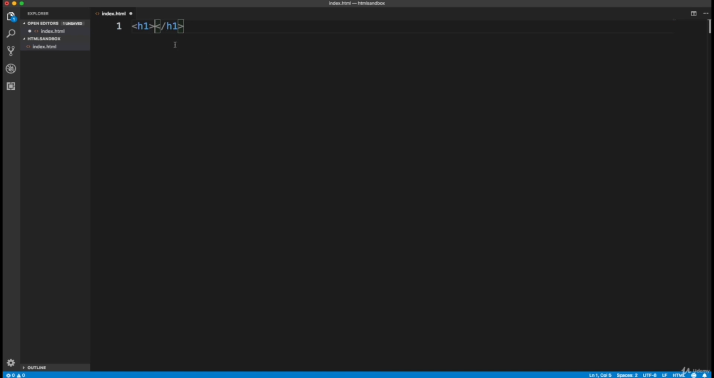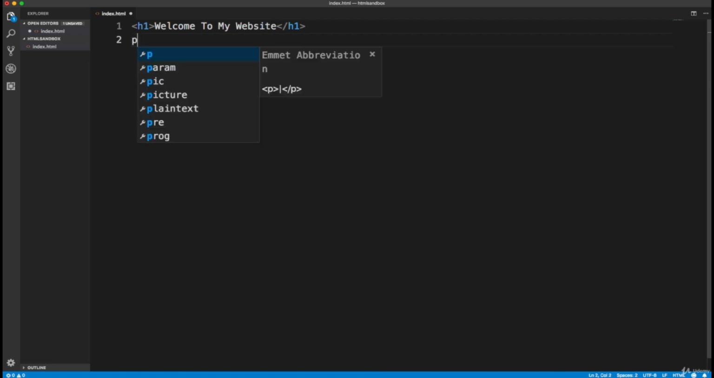So let's put something in here. We'll just say, welcome to my website. And then we're going to go on the next line, and we're going to put a paragraph tag. Now remember, we have Emmet installed, and with Emmet we can just do P, because we want a paragraph tag, and then we can hit enter or tab. Okay, you can do enter or tab, and it'll actually complete it for us. Okay, so it makes it very easy.